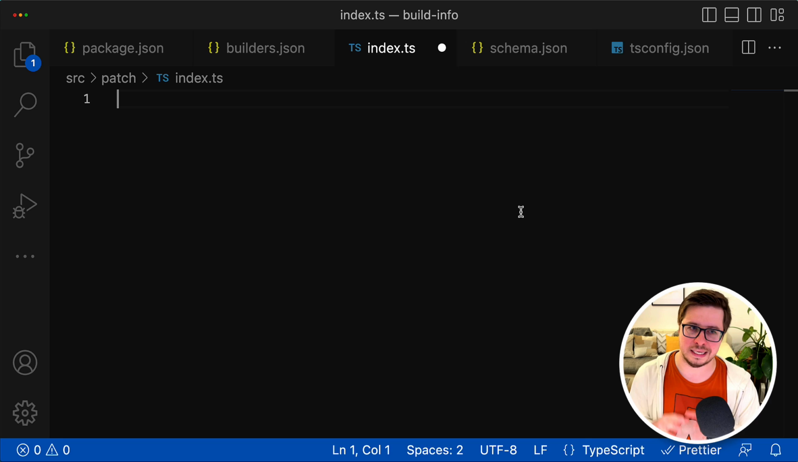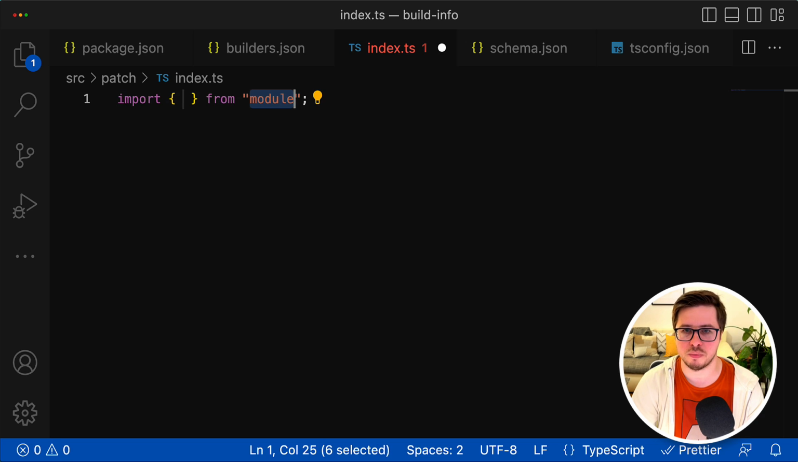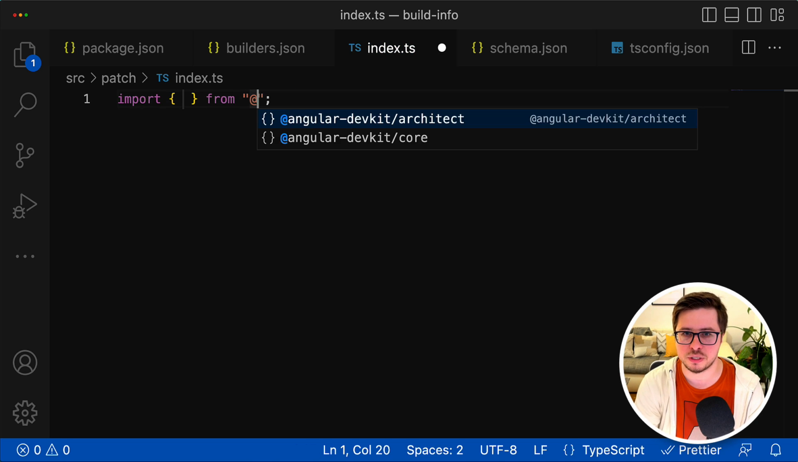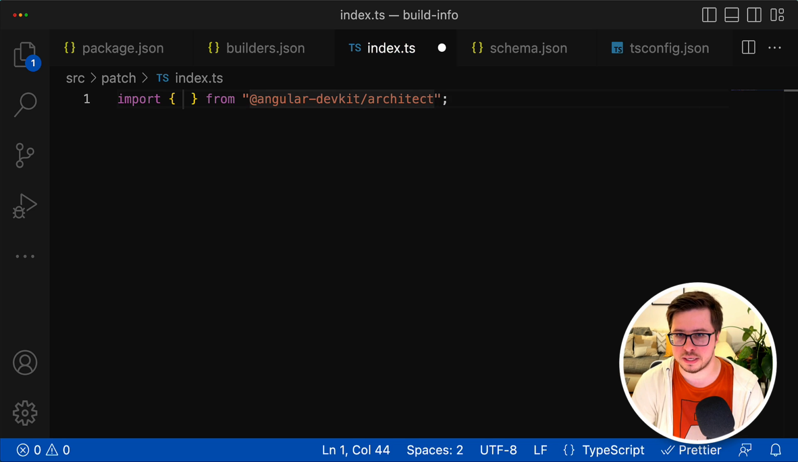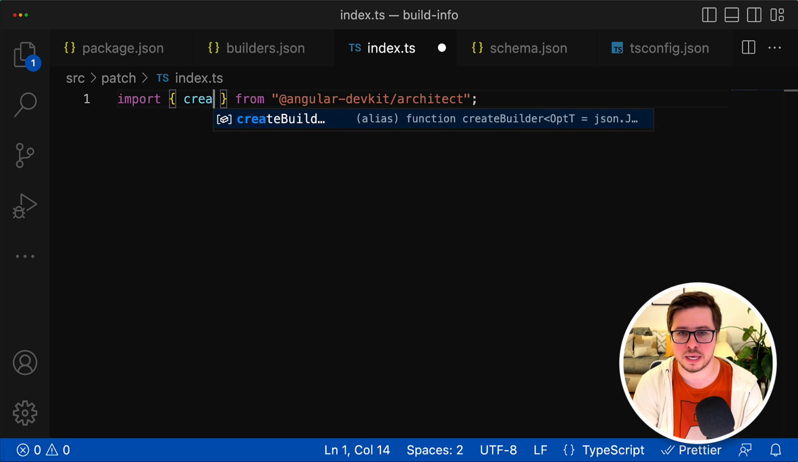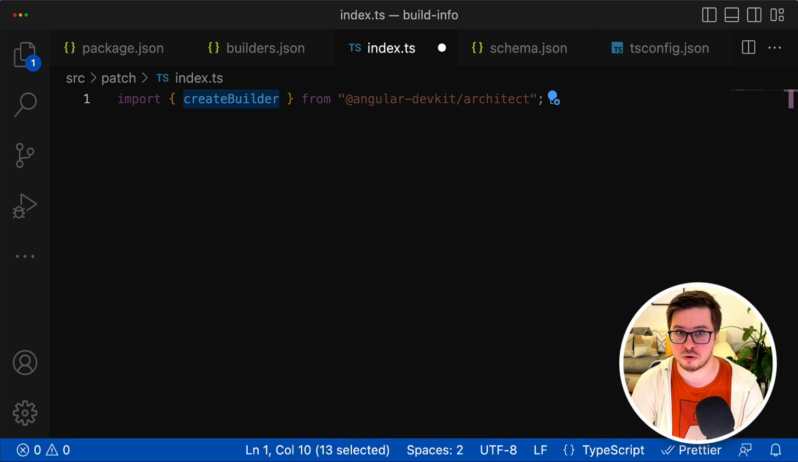So eventually, a builder is just a JavaScript object that has some specific shape. That's it. We should not care about the shape of the builder itself, because there is a special function that allows us to create the builder. And this helper function we can import from the npm package that we just installed, and namely it is Angular DevKit Architect. And right here we can import the createBuilder function.